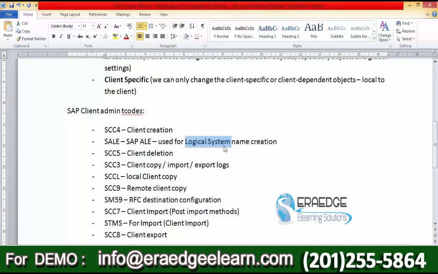That logical system name creation we can do using the T-code SALE, SAP application link enabling. And for client deletion and client logs: whenever there are client activities like client deletion, client creation, or client copying of data, all this log information is available in SCC3. You can check the logs whether the client is successfully copied or deleted. It has logs for client copy, client import, client export, etc.